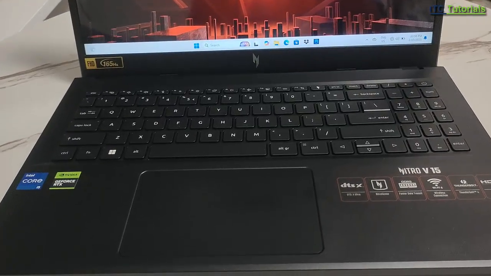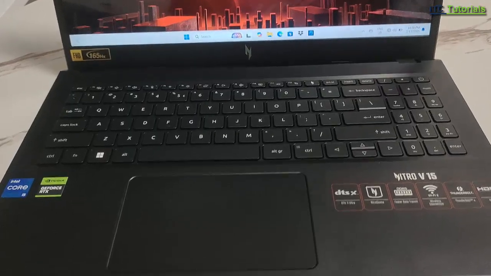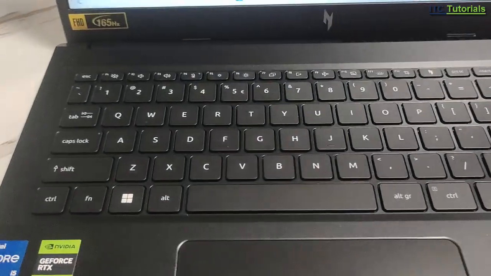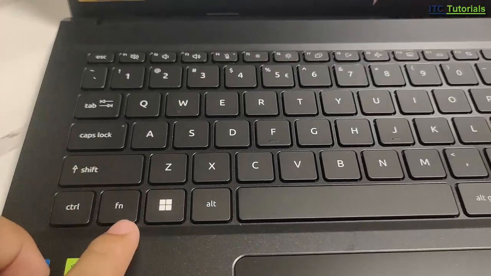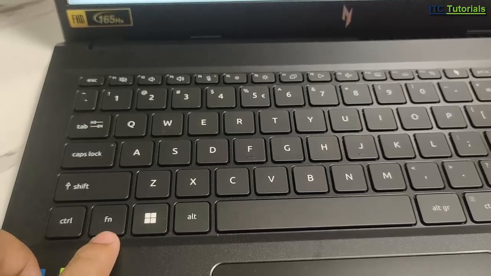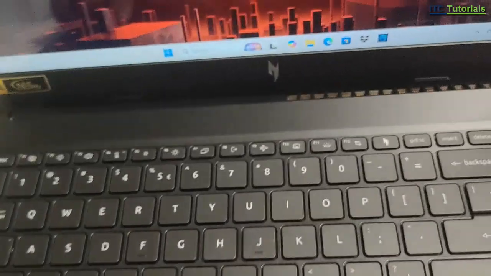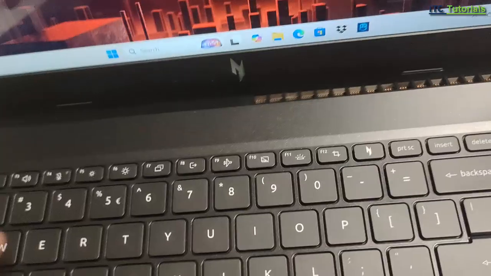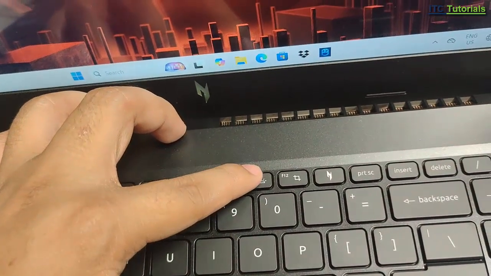As you can see now, my Acer laptop keyboard is turned off or has no light. Now, let's turn it on. Let's find the FN key. The FN key on a keyboard stands for function. Mine is here. And also, let's find the backlight key, or keyboard light indicator. Mine is located here.